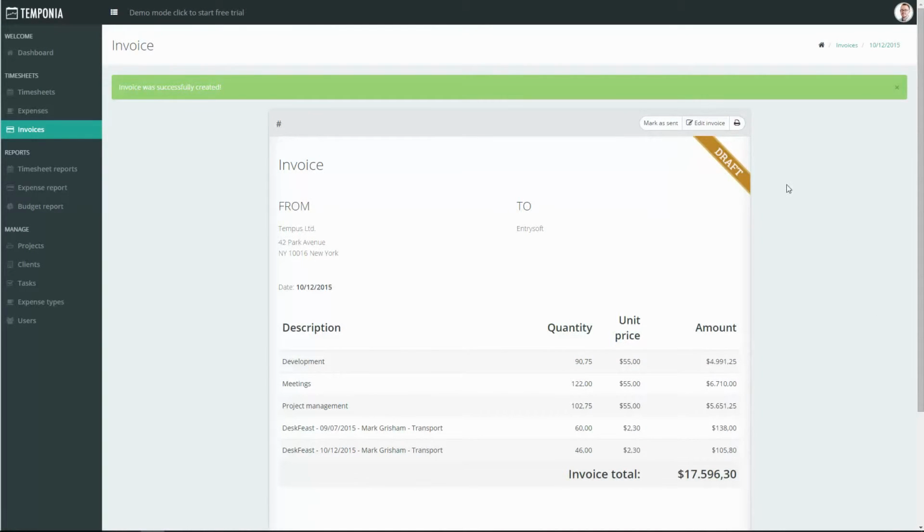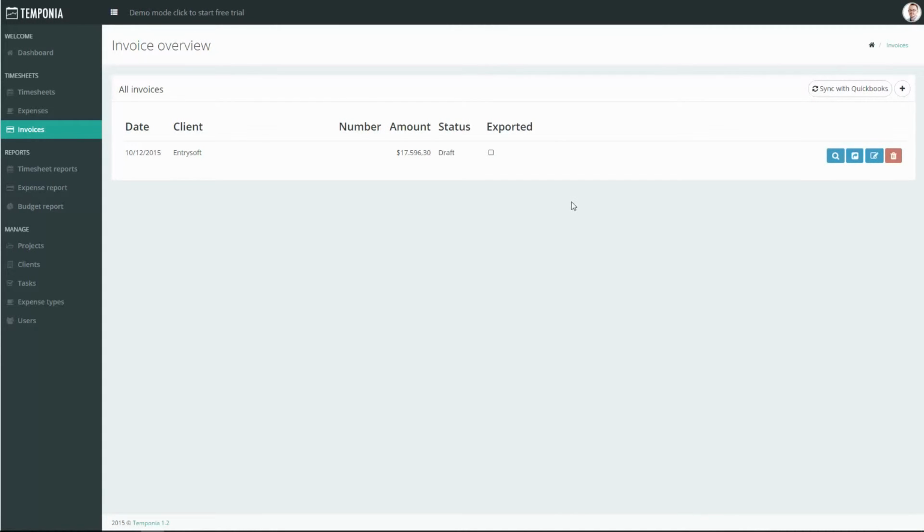So the invoice has been created. It doesn't have a number at this stage. Let's go into the invoice list. There we can see the invoice. The status has been marked Draft, and it hasn't been exported yet. You can also see there isn't a number.